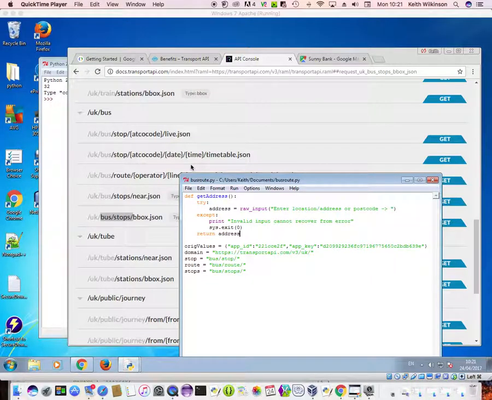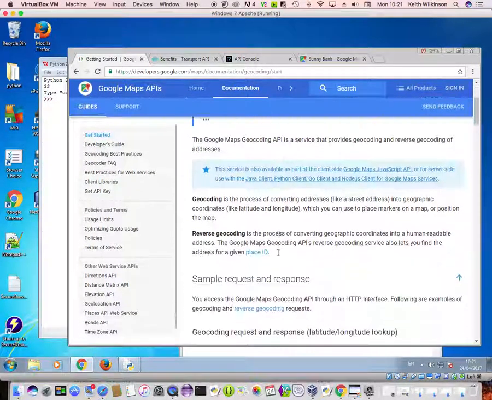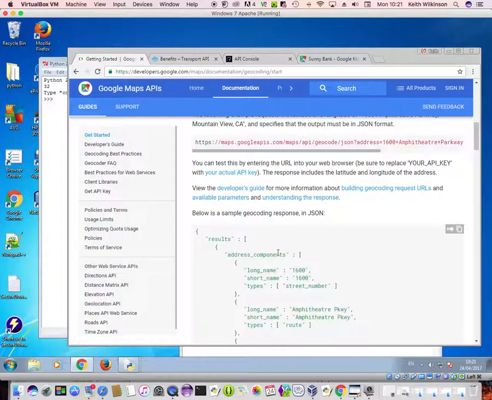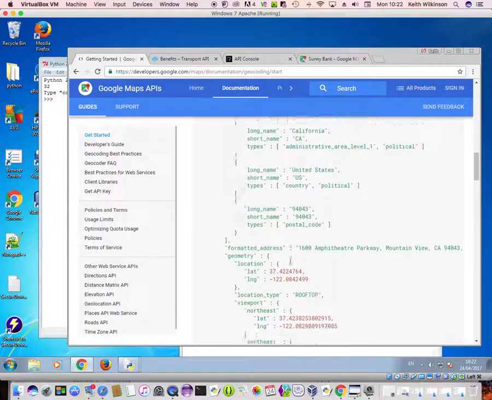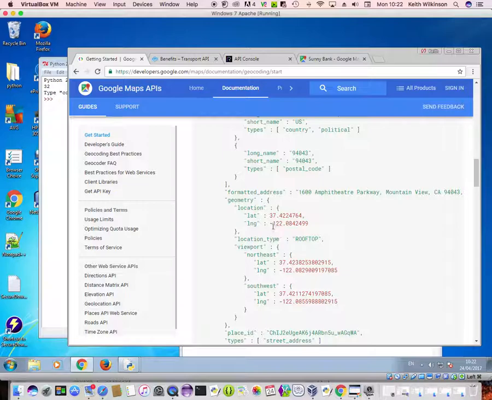So now that we have a postcode or a location, what we're going to do is use the Google API in the geocoding. Let me just scroll down to this. We're going to use this. Let's just copy that in our program to return this kind of information, because we need the latitude and longitude, and more than just the latitude and longitude, we need this rectangle that it's supplying us with.